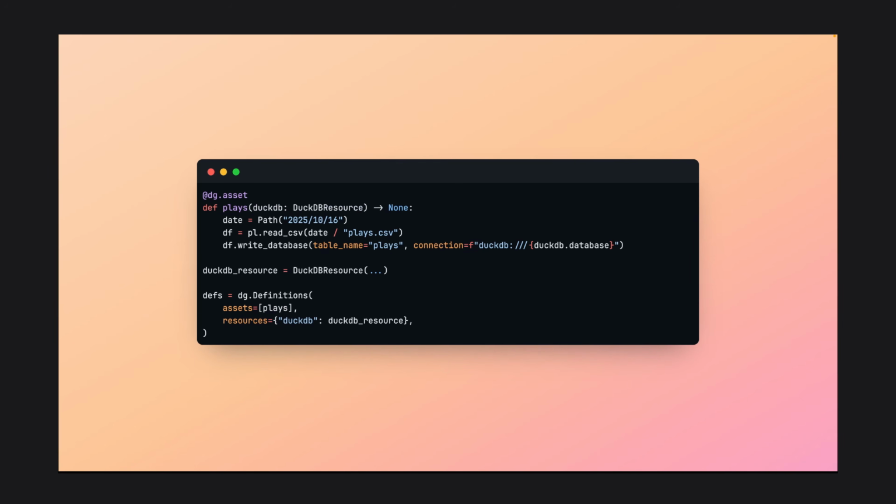A defined external system Dagster can inject into your assets. Here, we define a DuckDB resource once, and Dagster automatically injects it into any asset that declares it as a parameter. This makes resources reusable and centralized. However, while this works, it's not very composable yet. We still handle all read-write logic manually inside the asset.